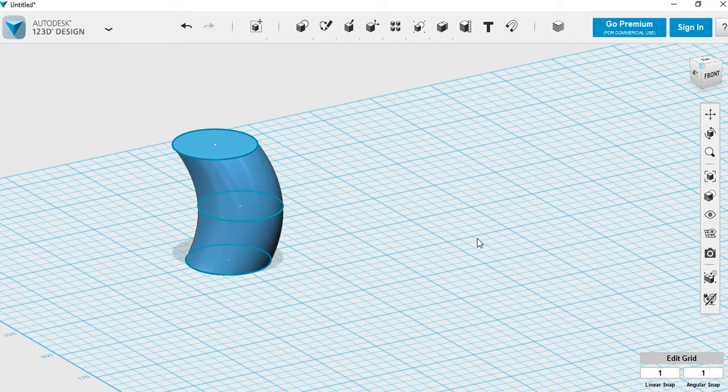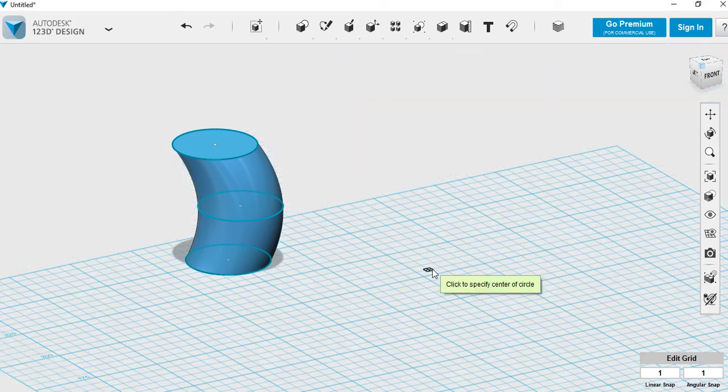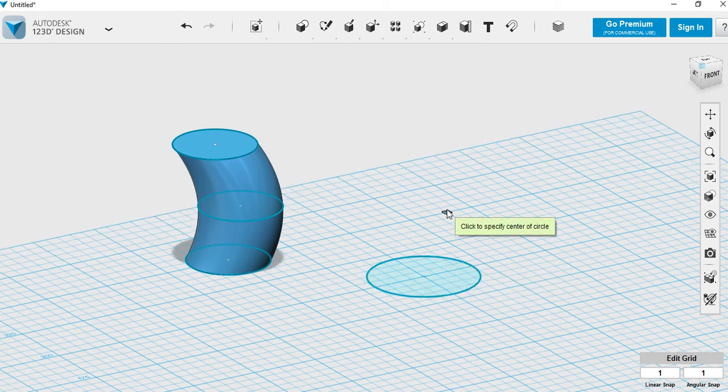So let's go through that step by step again. So I'm going to use a circle. You could use a rectangle, you could use an ellipse or a polygon, it's completely up to you, but I'm going to use a circle. Click on the grid with your circle tool, and then I'm going to click and drag. And now I'm going to do these circles about 30-40 millimeters, doesn't really matter.